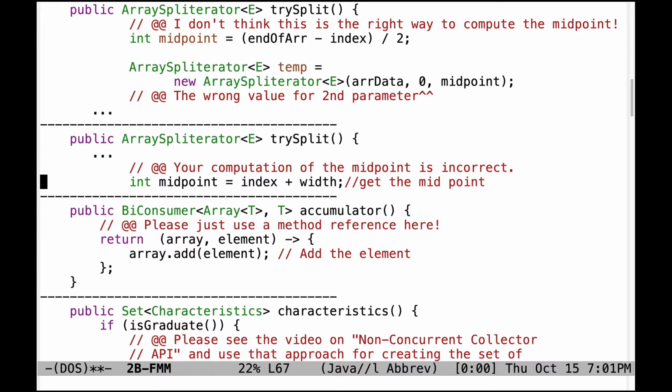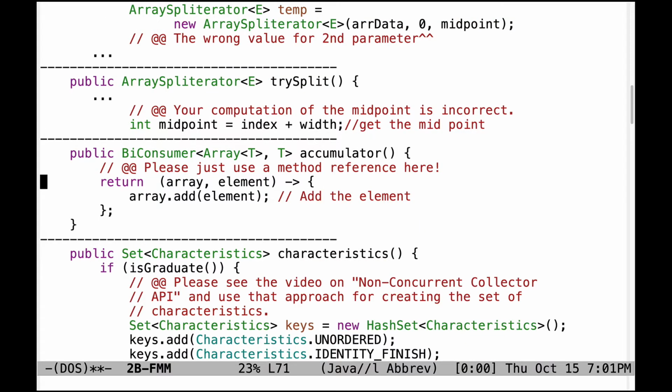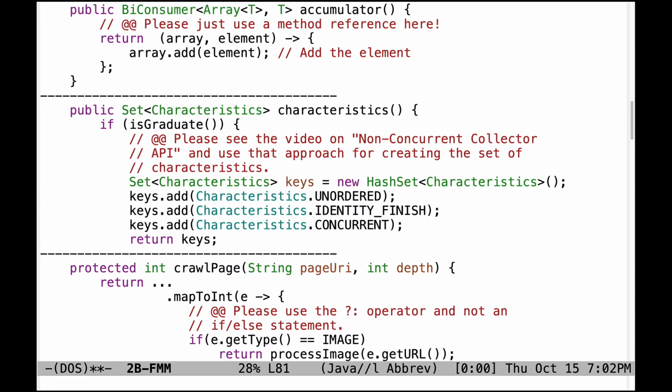Let's take a look at a problem that comes with the collector, the ArrayCollector class. There's a couple of problems I saw here. First, get in the habit of using method references as opposed to lambda expressions. It's much more concise and to the point. And for the characteristics method, please go ahead and watch the video on non-concurrent collector API, where it shows you how to go ahead and create the appropriate type for characteristics.